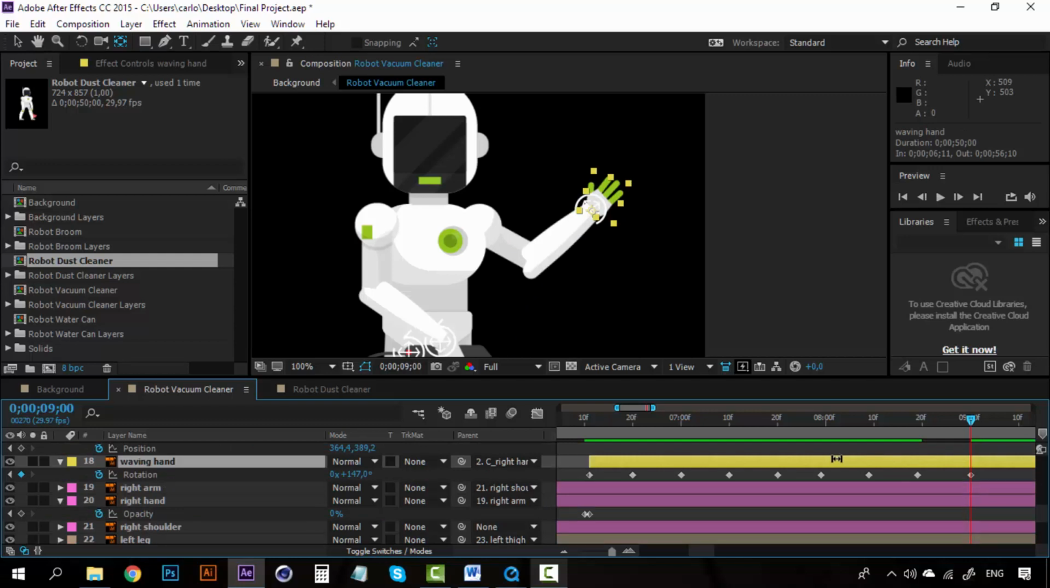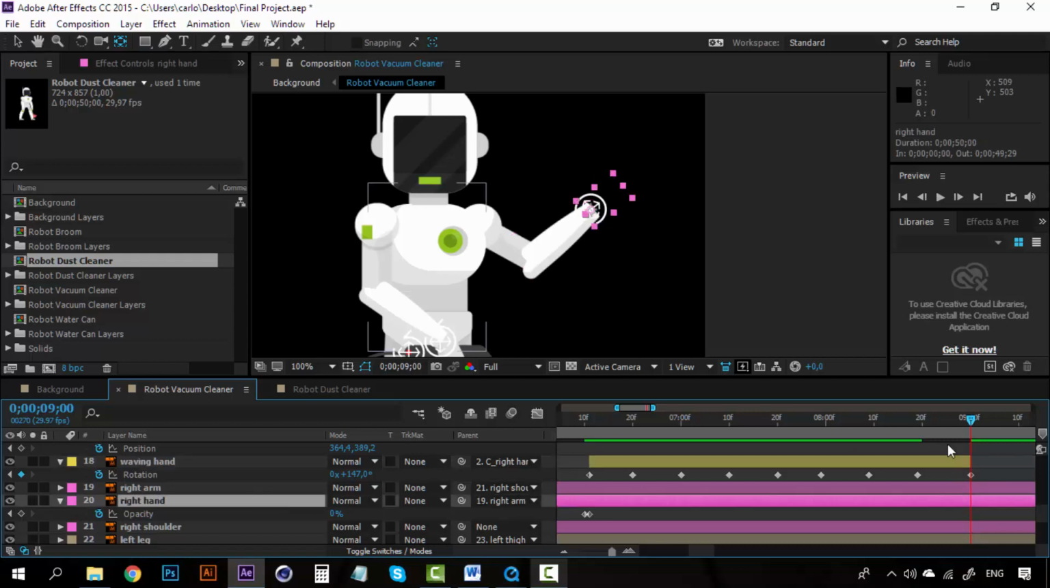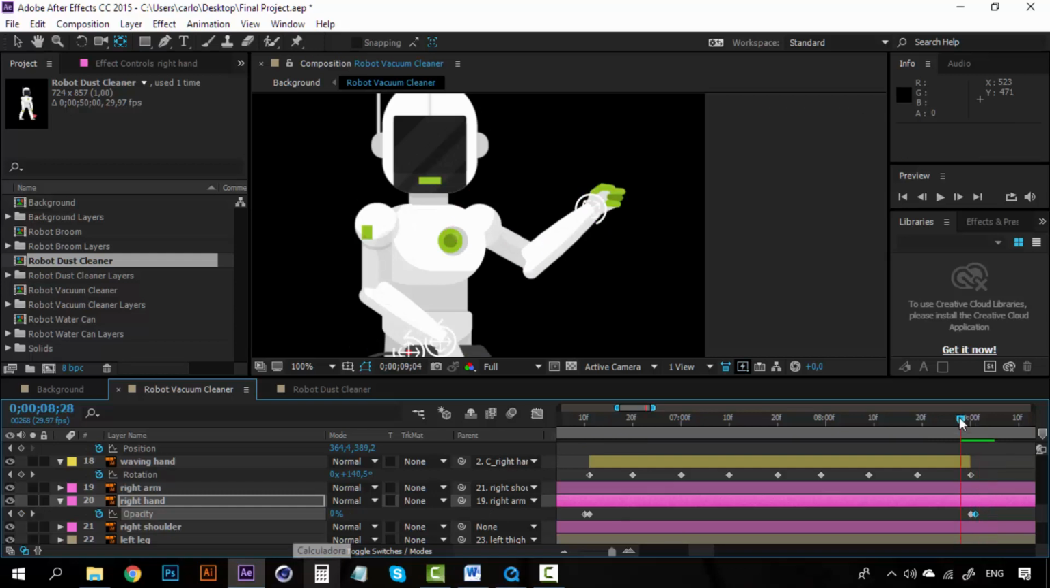Right here the waving hand will end, so we need to press Alt and closing bracket here, and now go back to the right hand, and this is where the hand will appear again. So we need to create a keyframe here for the opacity again, move one frame and change the opacity to 100. Move this a little bit, and we should have this effect.